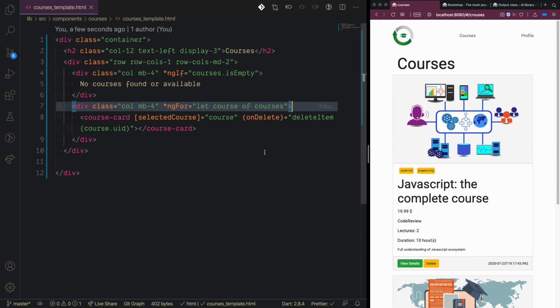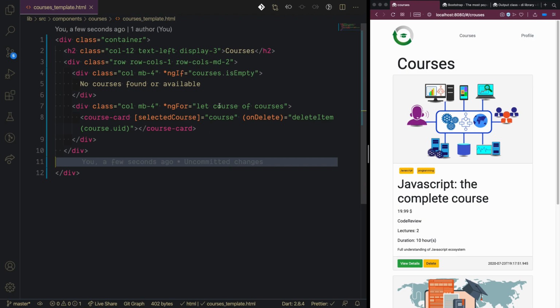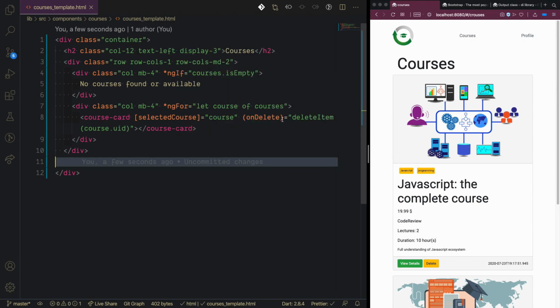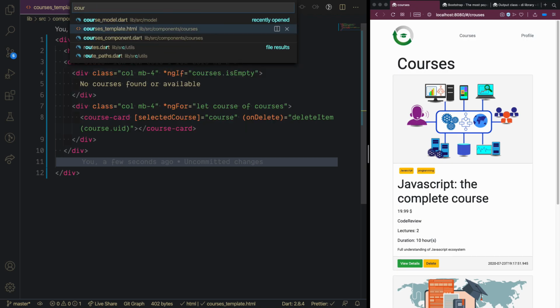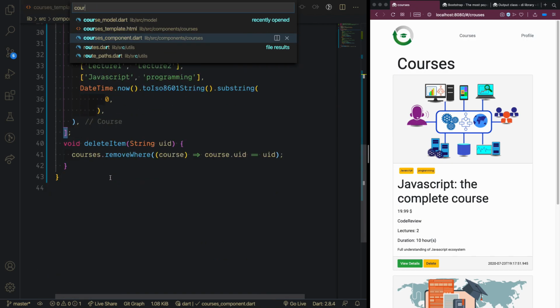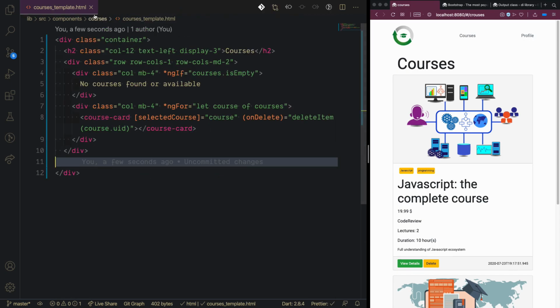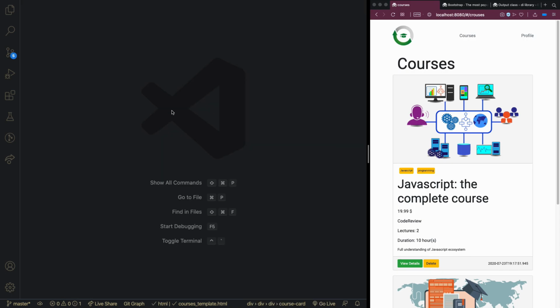It's more readable. So we take the course UID from here. Because we loop through them, we take the course UID, and also the OnDelete here, that's event binding. We will do it later. And then delete item will send the course UID to our courses component. If we check the courses component, we have OnDelete here, and then a string with the UID, and that will remove the courses. Now in order to implement the OnDelete here, we need to use streams.